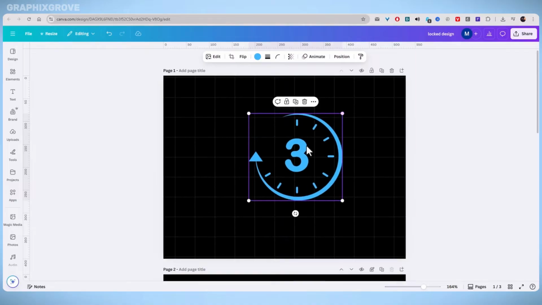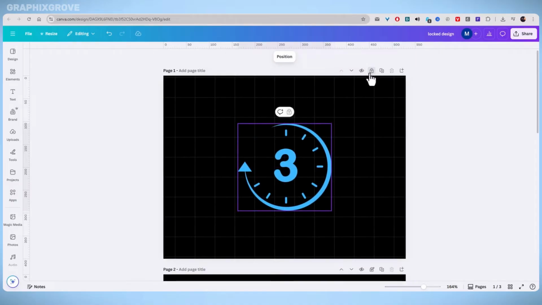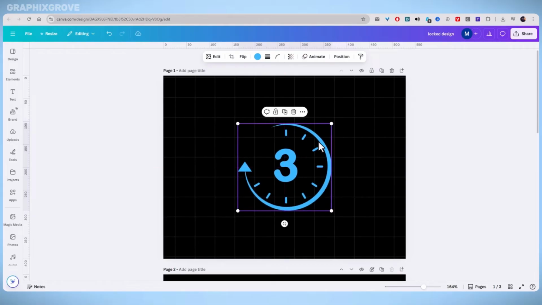But sometimes you won't see the pencil or lock icon. You will see a closed lock icon by itself. This means the whole page is locked. Don't worry, it's even easier to fix. Just click that closed lock once. The whole page unlocks. Now, every element on the page should be free to edit.